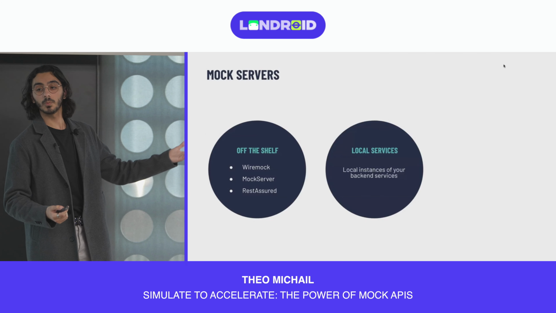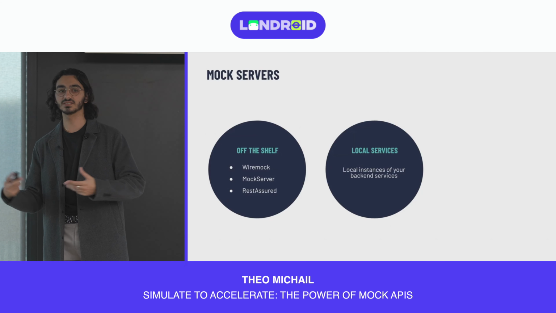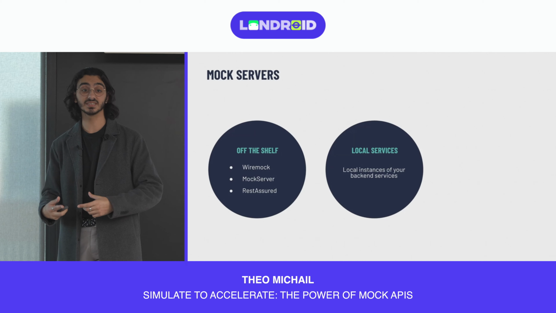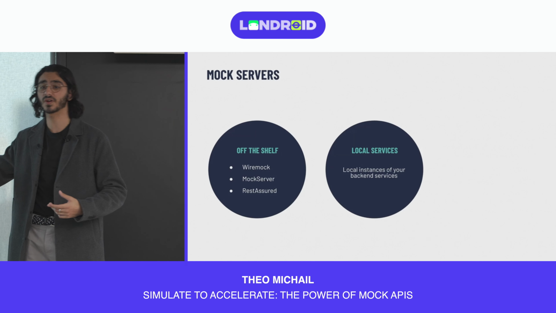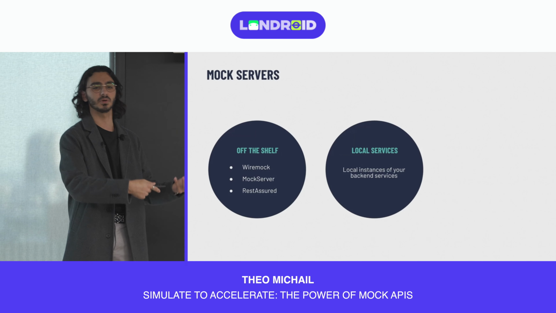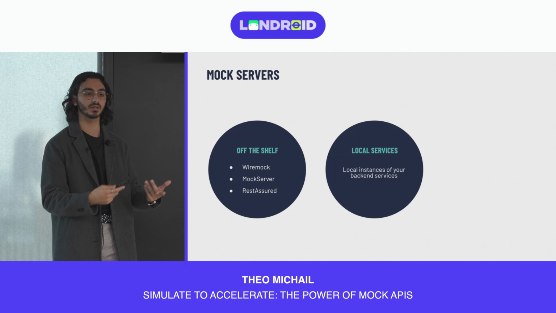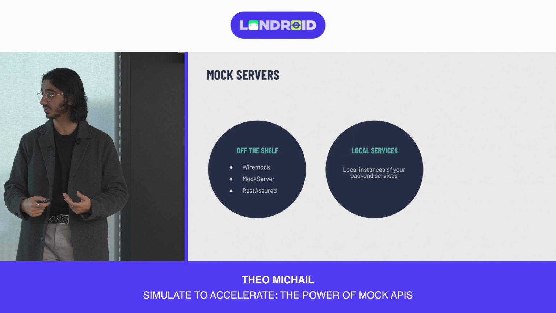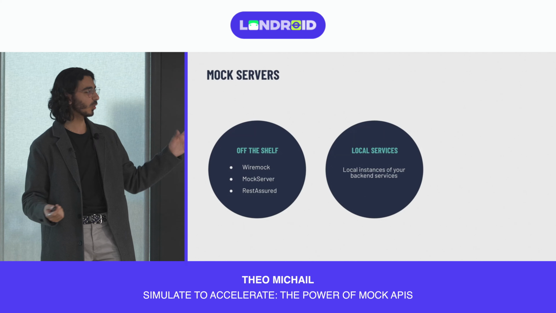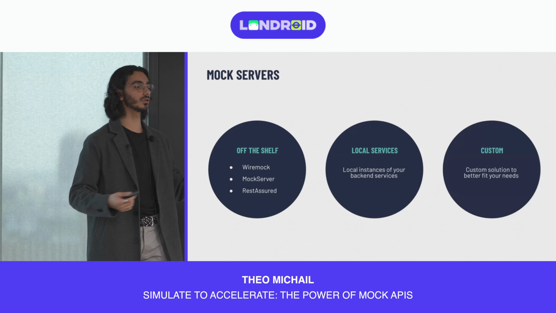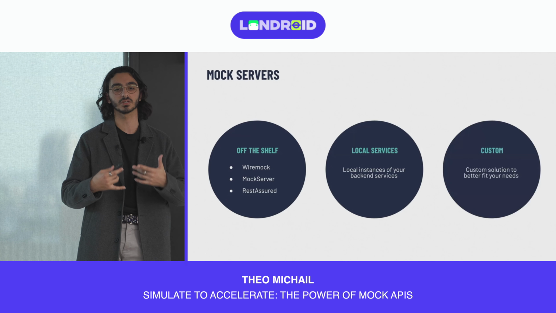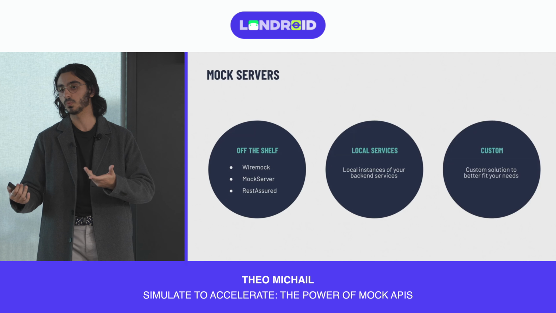You could use a copy of your local services. So if you're provided a Docker image containing those services, if you have access to the code, you can go and run that from your IDE. You may just put a database running locally, fill it with some sample data, and then you can use those. Or if neither of these really fit your need, you can go for a fully custom solution if you need to have some finer tweaks to work properly with your app.